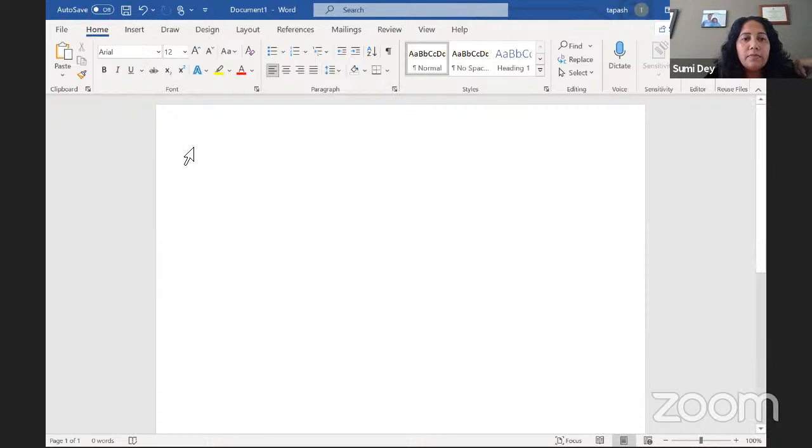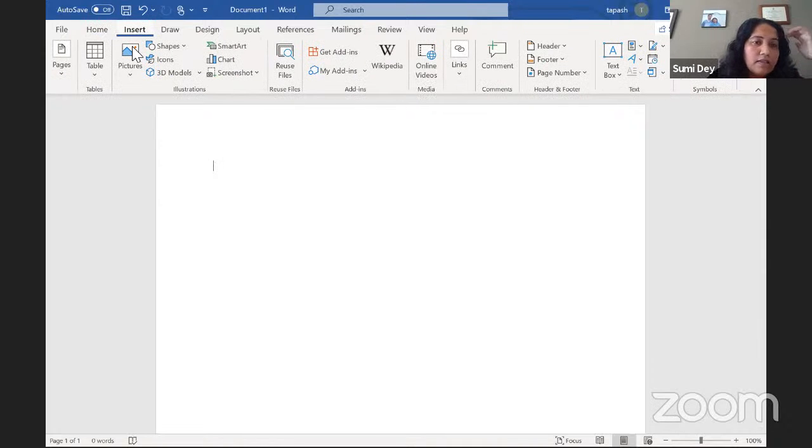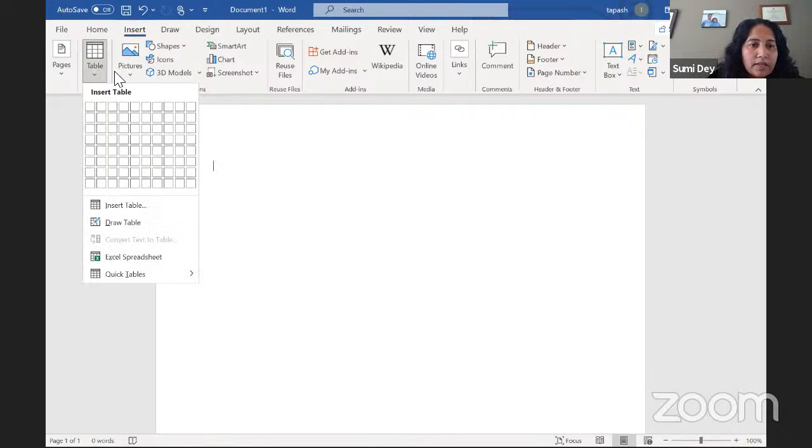So here, this is just a Word document. If you click Insert, you can see a table here. Click that, and it will give you a couple of options, from top to bottom: Insert Table, Draw Table, Excel Spreadsheet, and Quick Tables.